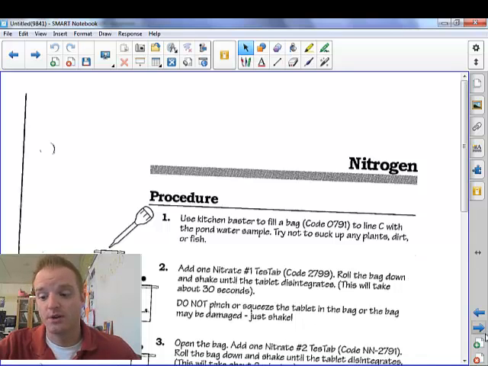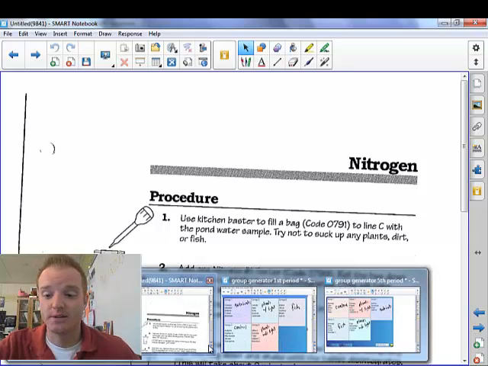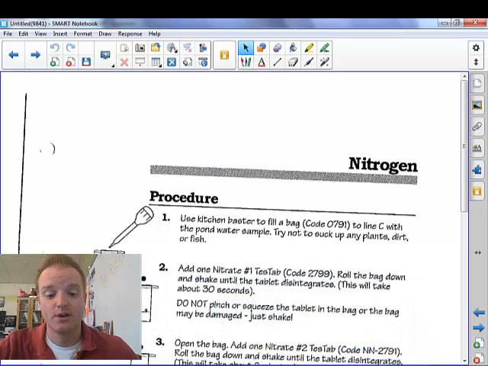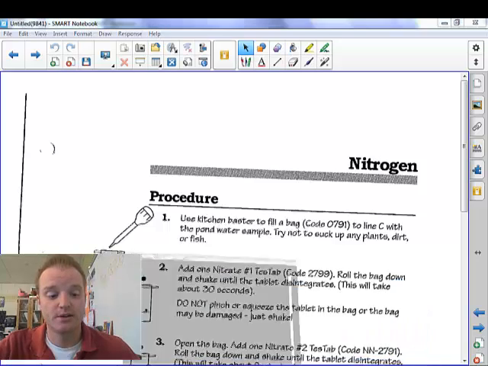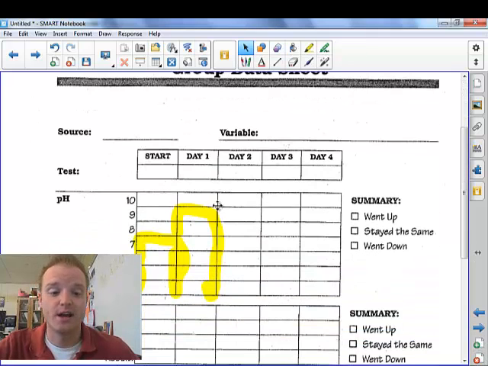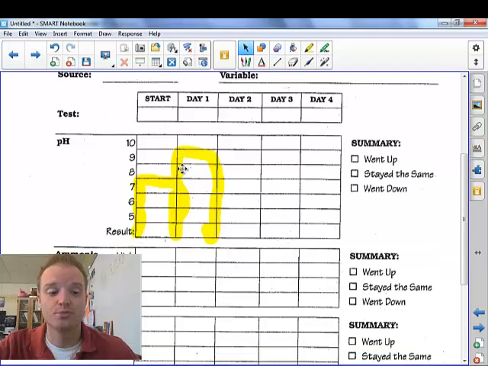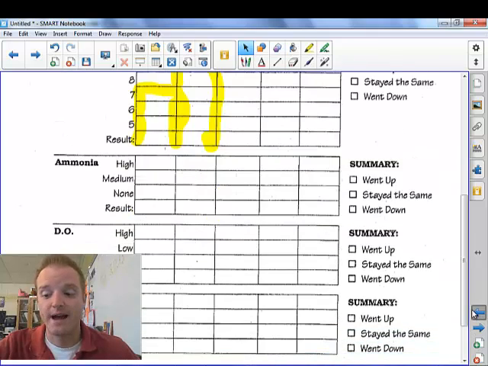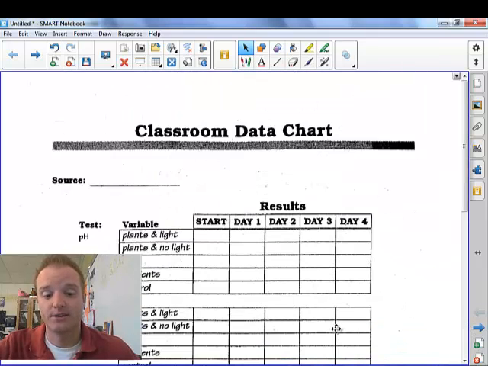We'll also make sure that once we have those tests done, someone can take a few minutes on our data sheet, which is right here. There's our classroom data sheet, and there's our group data sheet that every day you guys are recording your group data. And when we come back, we'll record it on the classroom data chart. Okay?